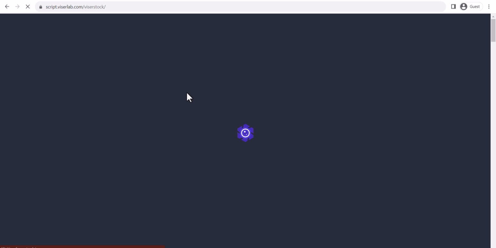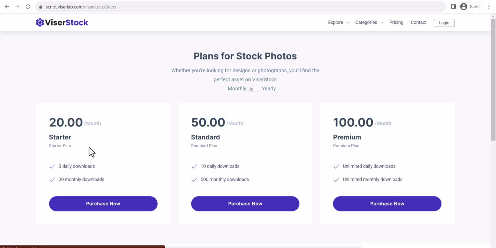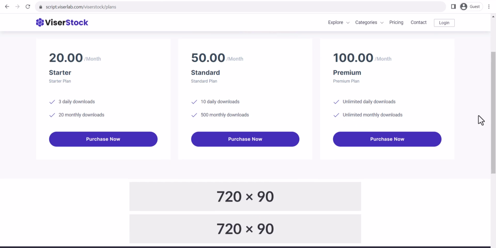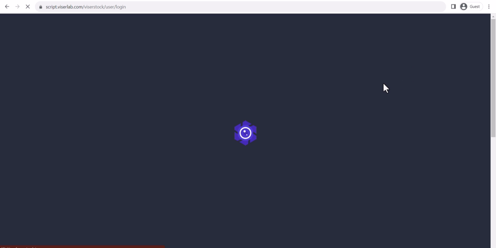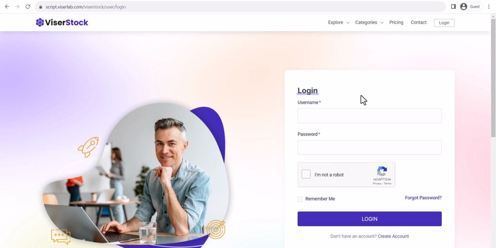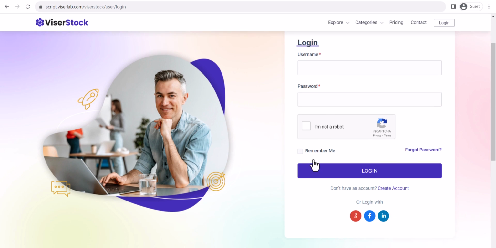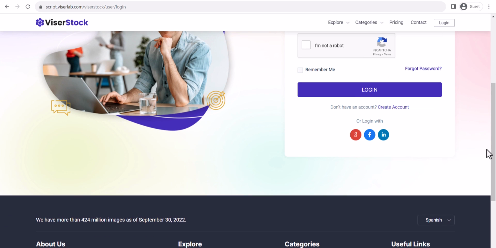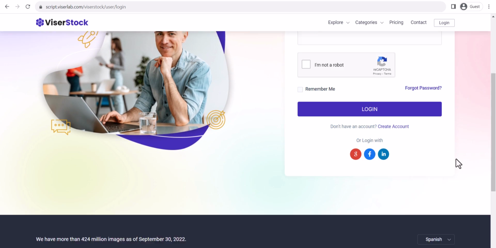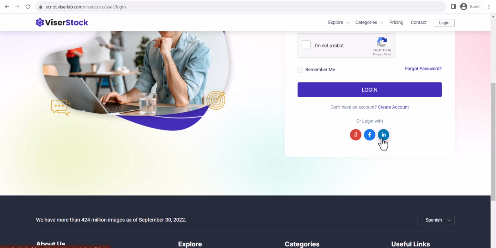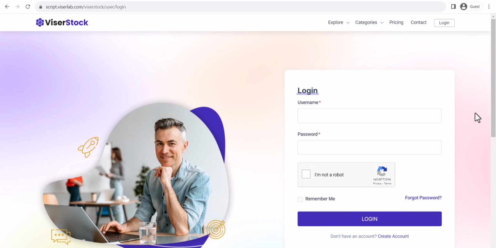Let me go to the home page here, and users can see the pricing details of your website as well. You can see the pricing displayed like this, and users can log into the website by creating an account and then make the payment to get the subscription that you have set in the backend. This is what the backend looks like. Users can create an account, or log in through Facebook, LinkedIn or Google as well. So let's check how you can do that.